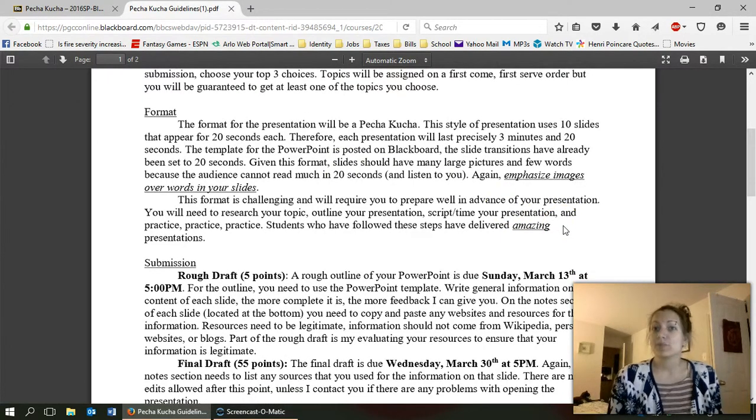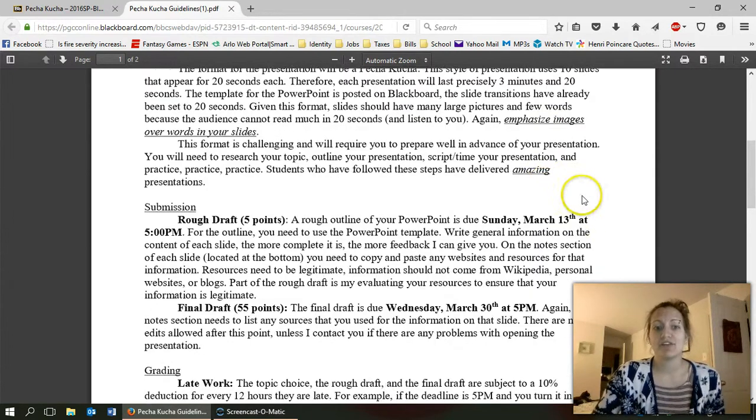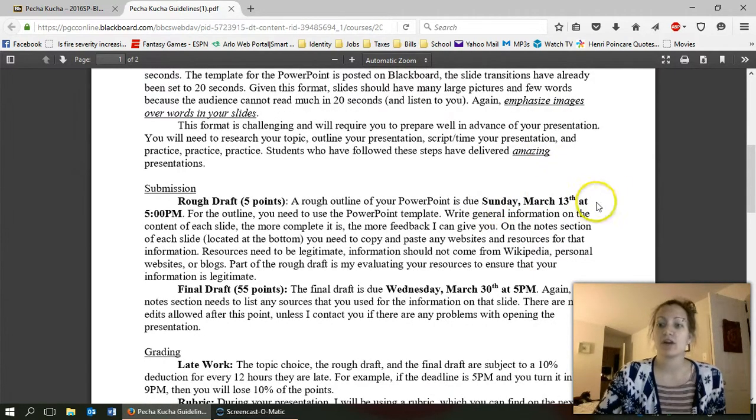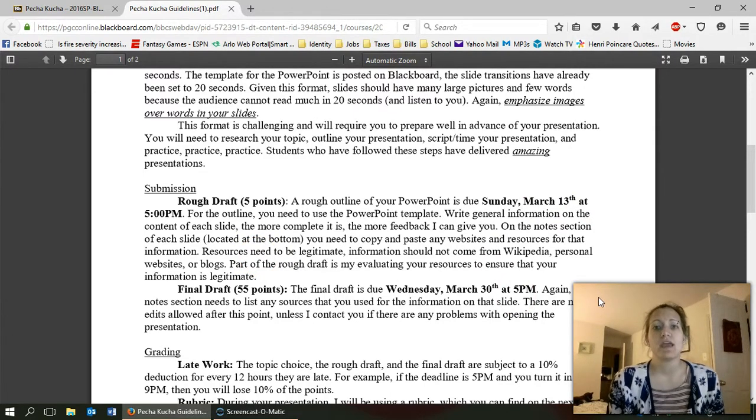Then you're going to create your PowerPoint. The rough draft of your PowerPoint is due Sunday, March 13th at 5 p.m. So you'll have about a month and a week in order to make just a rough draft of your PowerPoint. I have a template posted online. I'll show you where that is.